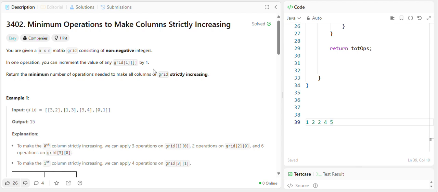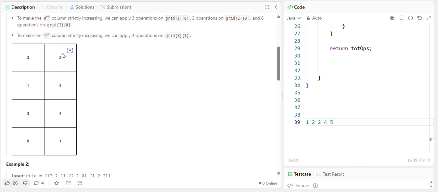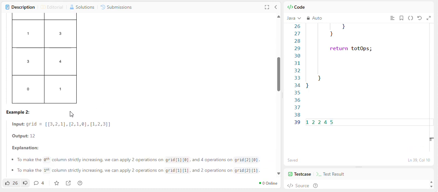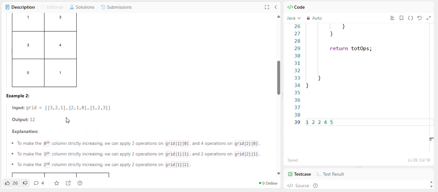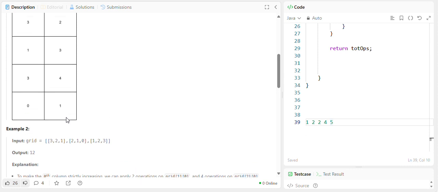So we are given this 2D matrix: 3 2 1 3 3 4 0 1. First of all, focus on one column of the matrix only. We will iterate a loop and check every other column later on.